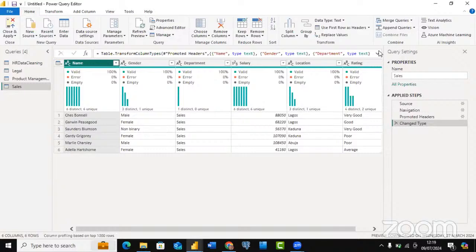What does appending query mean? When you hear the word append query, what do we mean by appending query? So we are going to start off by appending these queries.